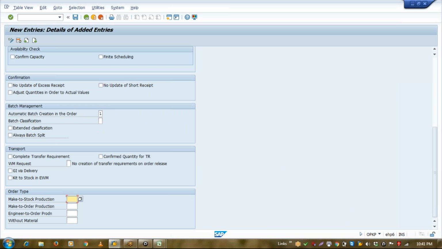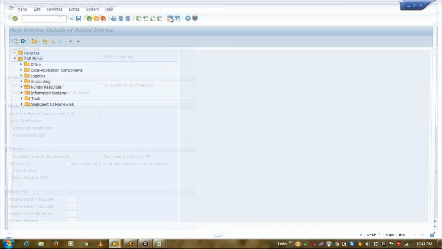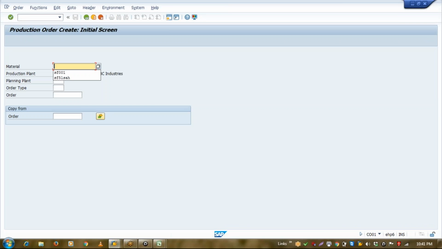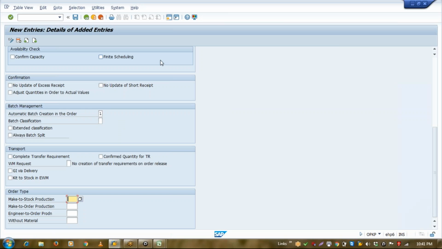Then comes your order type. See what happens when we create an order. Suppose I am creating one production order. One way is that you enter your material and press enter. So what is the system asking you? The system is asking you to enter the order type. Now, if you want to give some comfort to the user, because if you have multiple order types the user may get confused, then you can maintain your order type in the production scheduler profile itself.